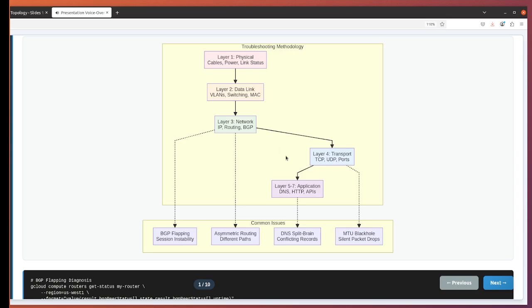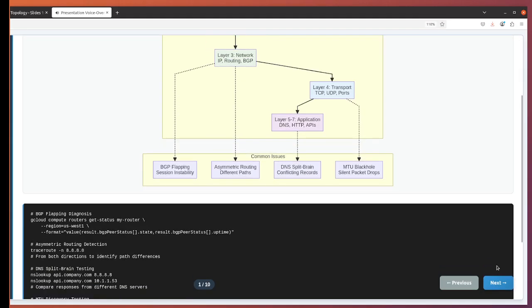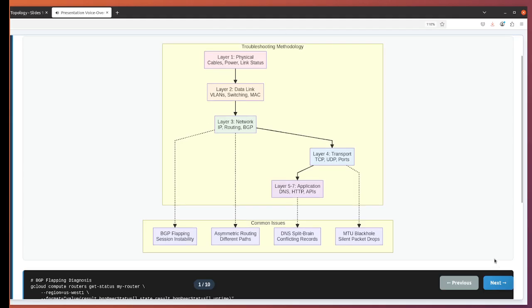DNS split-brain scenarios occur when on-premises and cloud DNS servers have conflicting information about the same domain. This creates situations where some clients resolve names one way while others resolve them differently, leading to seemingly random connectivity failures. MTU black hole problems are especially tricky with VPN connections. Large packets get silently dropped because ICMP responses are blocked, making applications hang without obvious error messages.